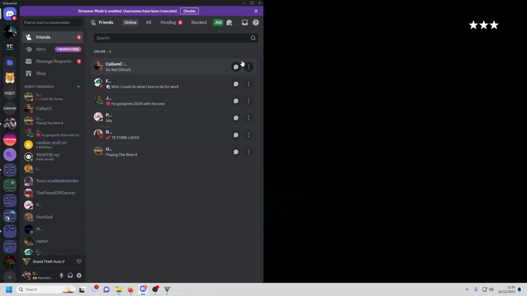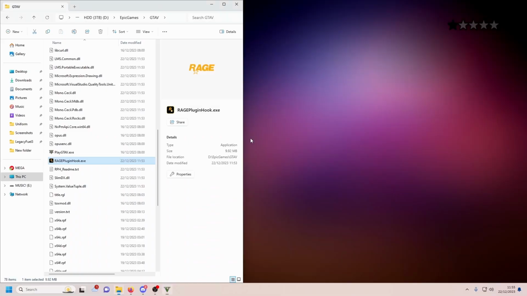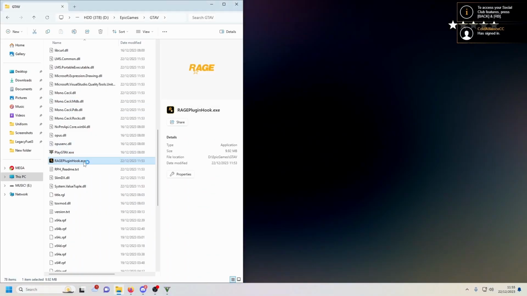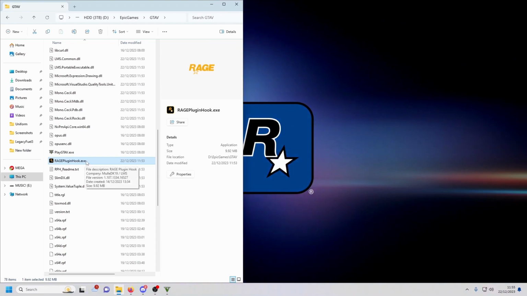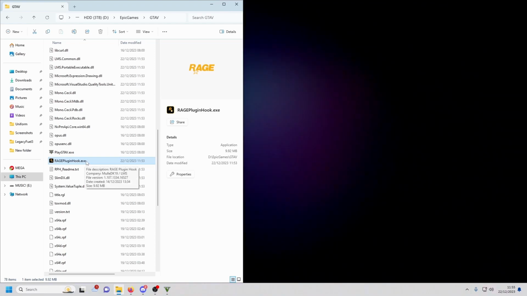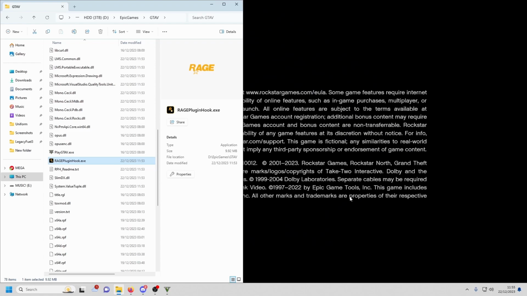Okay, so you can see the game's loading. So what I'm going to do is not tab to Discord, but tab to my GTA5 folder and double click on ragepluginhook.exe. What this will do is it'll open and then it'll just inject straight to the game.